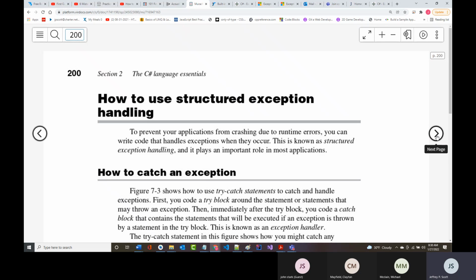All right, so I'm on page 200 here. To prevent your apps from crashing due to runtime errors, you can write code that handles exceptions when they occur. Let's break these two sentences down. Let's look at the first one. Runtime errors are just that. They are errors that occur when the program is running.